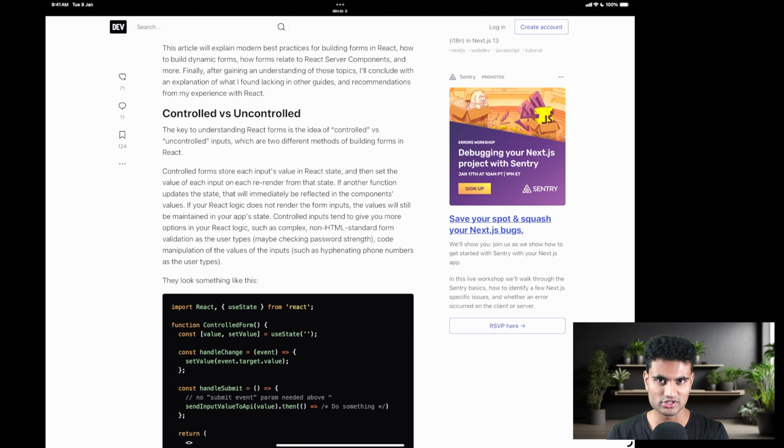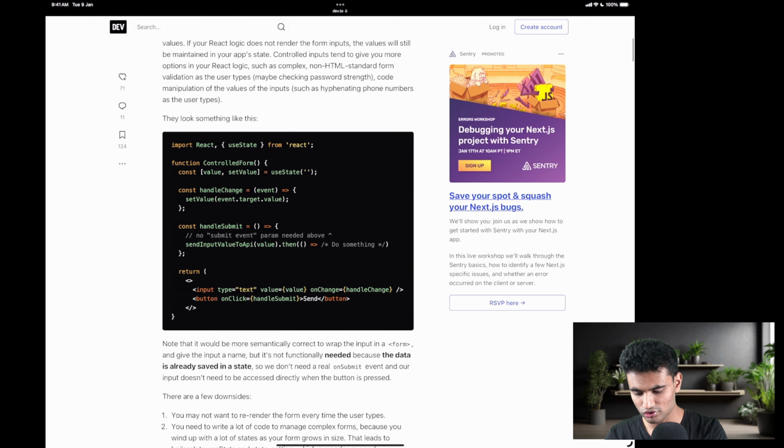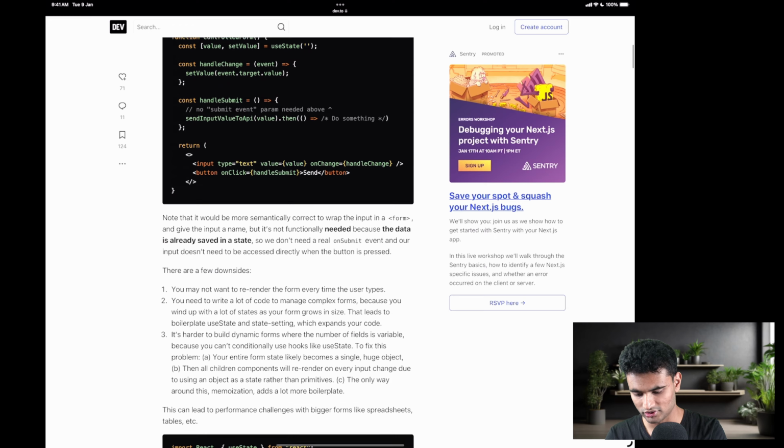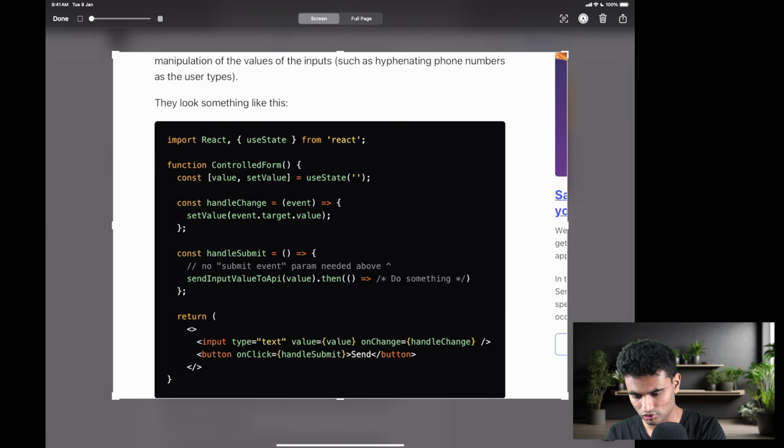Like if you go on a website and try to enter a new password, it will tell you that the password is weak or the password is strong. How is it done? It's done by using controlled inputs. So they look something like this. I want to zoom in and show you how these exactly work. So yeah, this is the code.